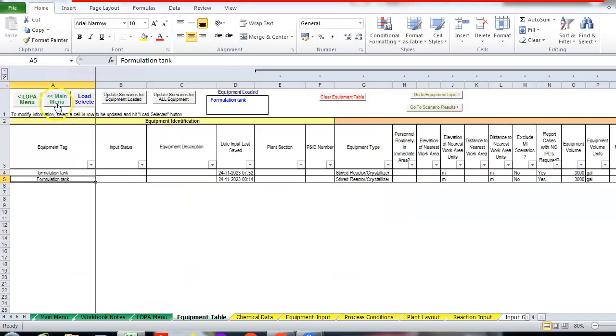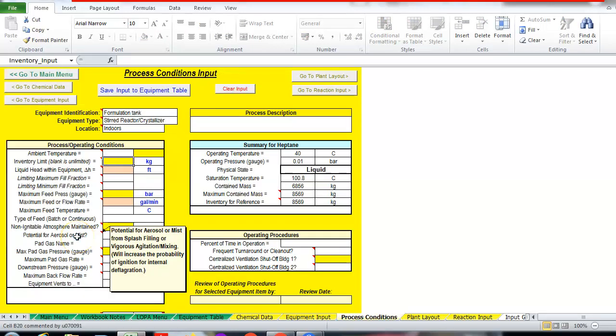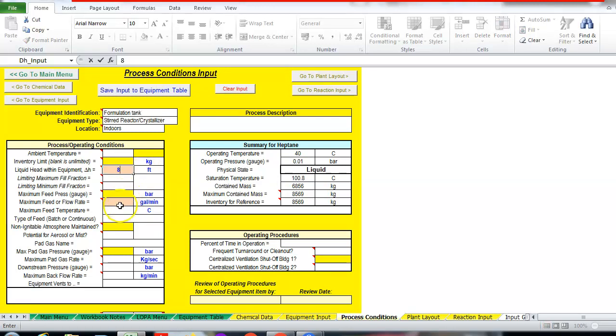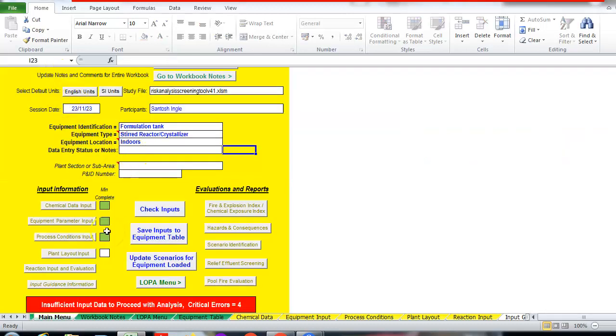Okay, so in the main menu, two options are filled. Third, process condition, this cell we fill here. Liquid height within equipment is 8 feet. Okay, then feed flow, maximum feed flow rate is given as 50 gallon per minute. Then the rest of the data is filled. Okay, so we save this data here and go to main menu. So in the main menu, again the third option is filled.